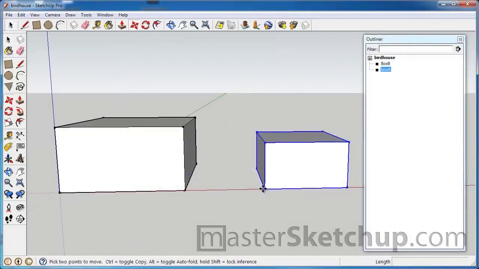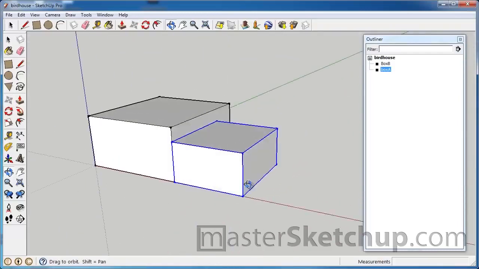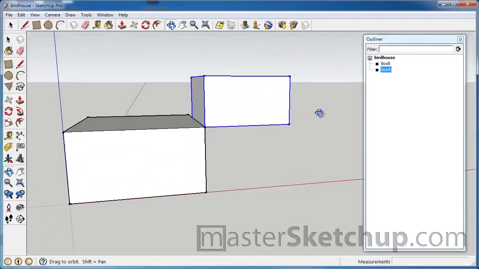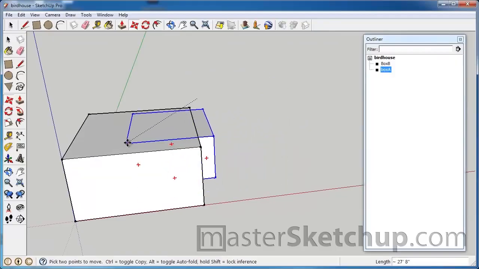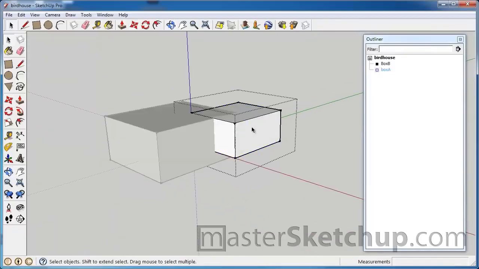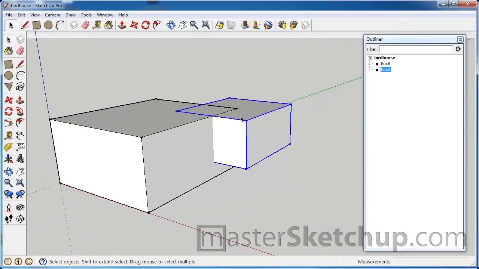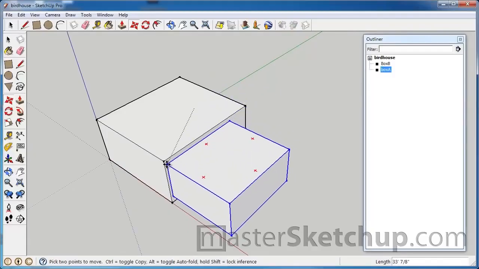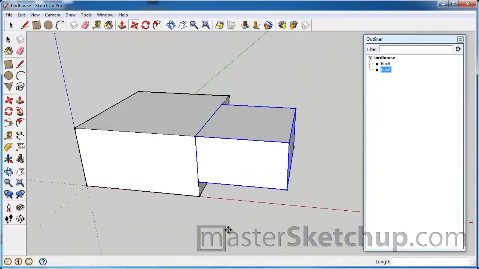Now if we move this box and snap it to box B, and then we want to move it, it's not stuck to the other box. In fact, you can put it right in the middle of the other box, and they're both independent of each other. These groups do not affect each other. As far as they're concerned, the other one doesn't exist. So it's a great way to isolate geometry from one another.